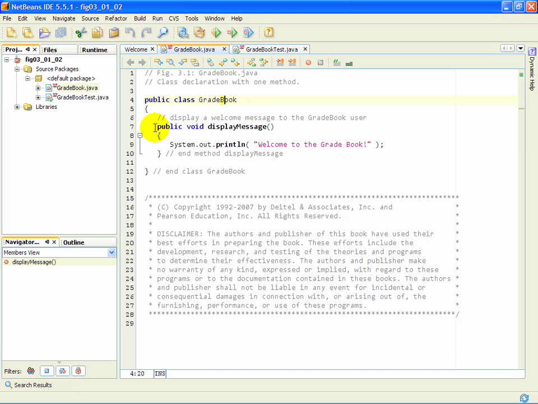Inside the body of our class, at lines 7 through 10, we have our single method definition called displayMessage. By convention, it starts with a lowercase first letter, the lowercase d here. The method does not return anything, so to the left of the method name we have the return data type void, and in the parentheses following the name of the method we have an empty set of parentheses to indicate that this method does not require any data to perform its task.